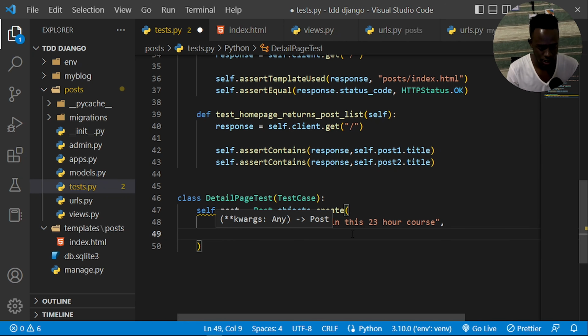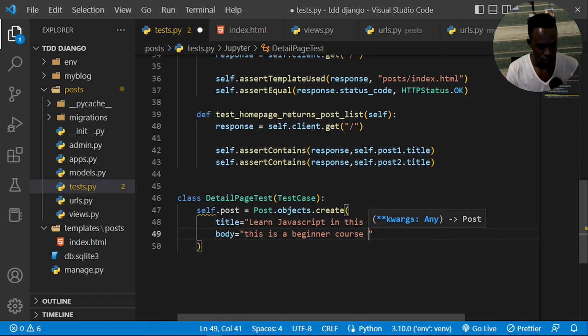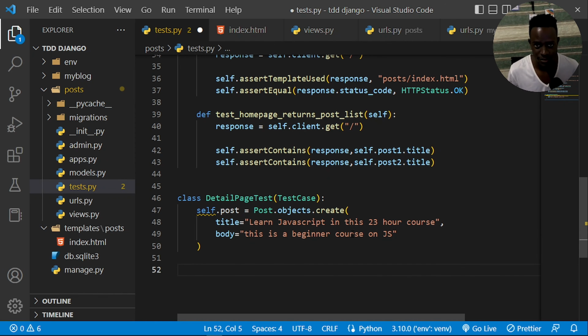Once we have that, we can also go ahead and specify the body of this specific post. To do that, we shall say body is going to be equal to some blah blah blah text. I may just copy something, or let's say this is a beginner course on JS. Once we've done this, we have been able to create a post that we're going to work with. After creating that, let's create our first test, which is going to be a method. I actually wrote this in capital letters, forgive me for that.